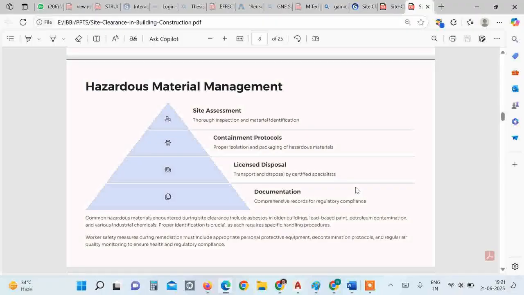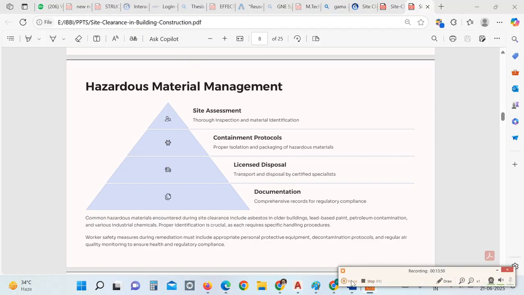Then the third thing, as we have already discussed, is hazardous material removal. So if there is a certain hazardous material available at the site, then how you have to manage that material. First thing you have to do is the assessment through inspections and material identification, that is, how much quantity and which type of hazardous material is available at the site, and then you have to carry out proper isolation and packaging of hazardous materials.